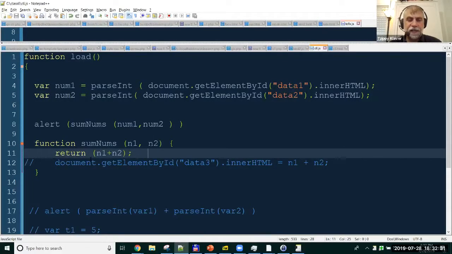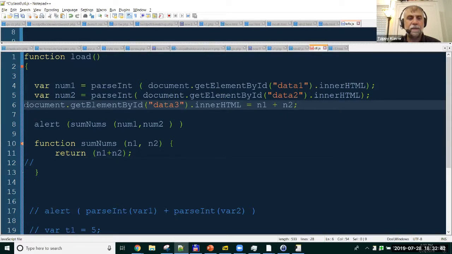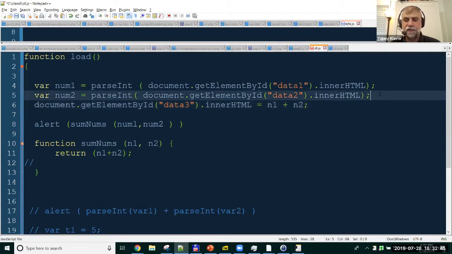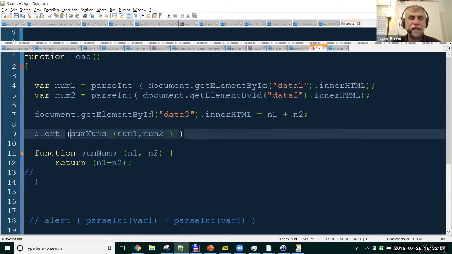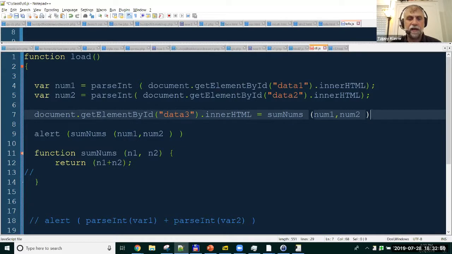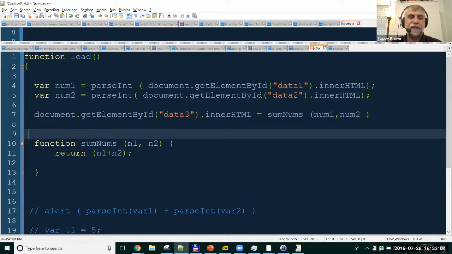So it's returning an actual value. And I could utilize that like this. I could actually take this whole line over here. I'm going to get rid of it from there. I have my var num1 here, my num2 there. Instead of putting over, I'm going to have my document.getElementById data3 is equal to, I'm going to take this value over there and actually put it over there, and this should accomplish exactly the same thing.